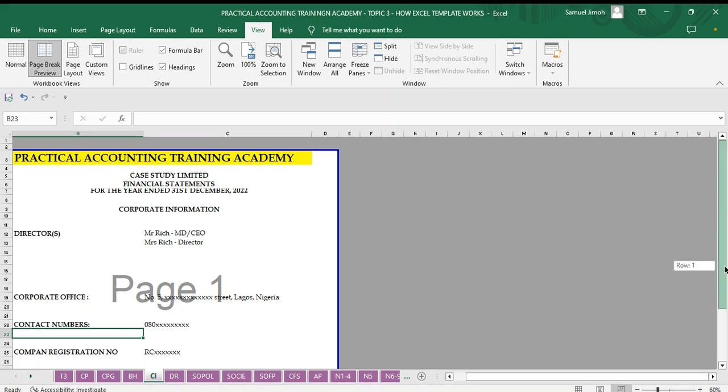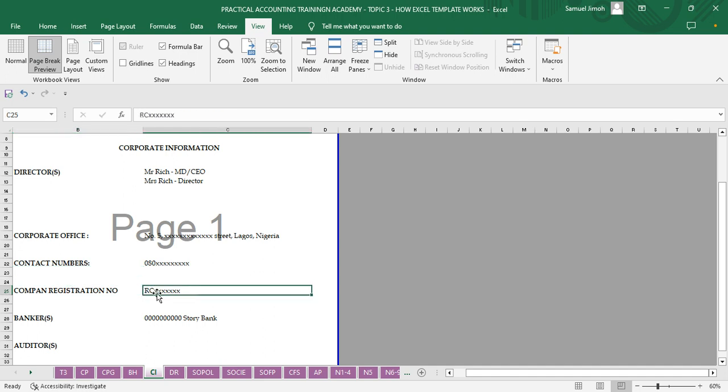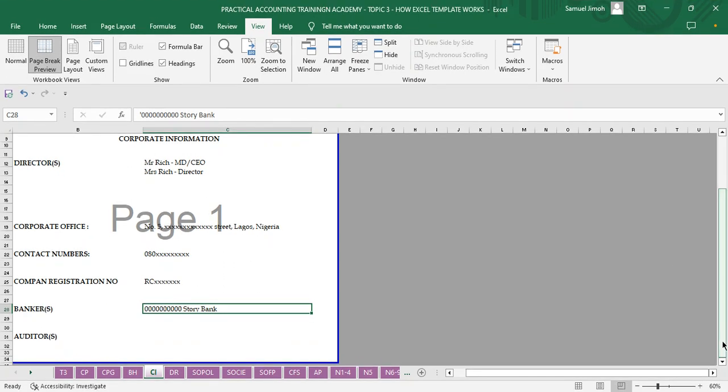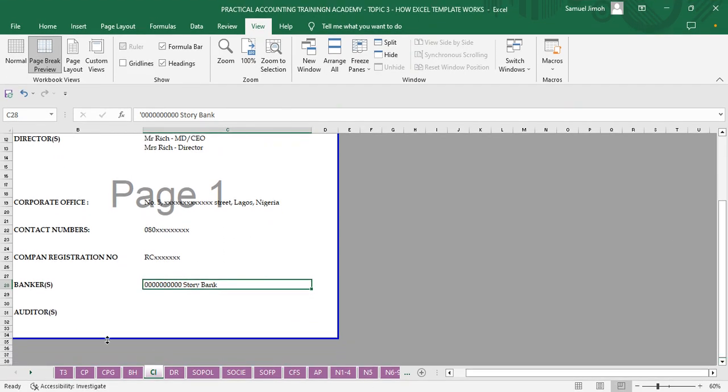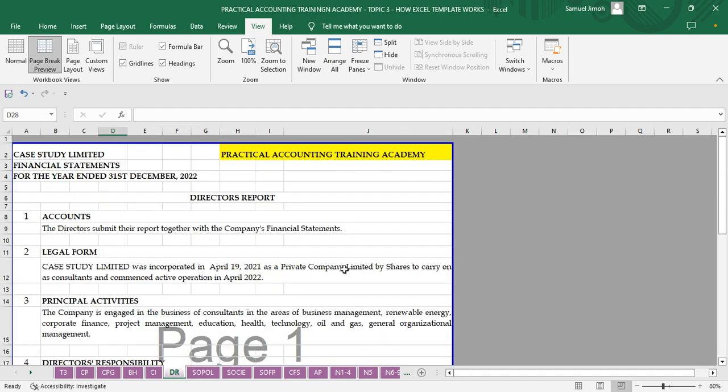Okay, contact number, you put it there. The company registration number: if it is a business name, you will see BN something; if it's a company, you see RC, you get the RC number. The name of the bank and the account number, you put them here as well, if they are using more than one bank. Then the name of the auditor and the address, you put it here as well.